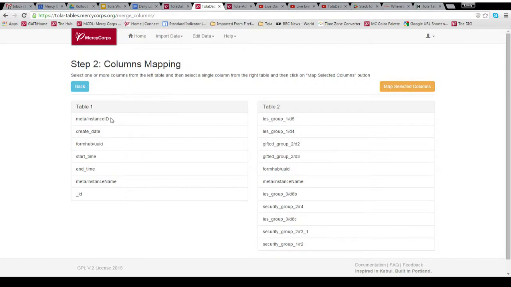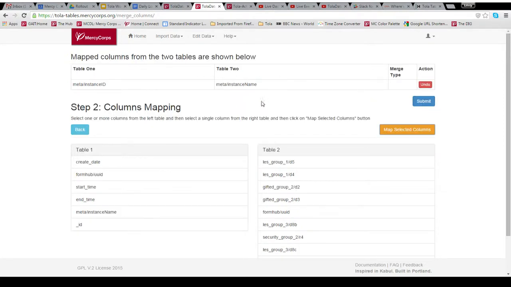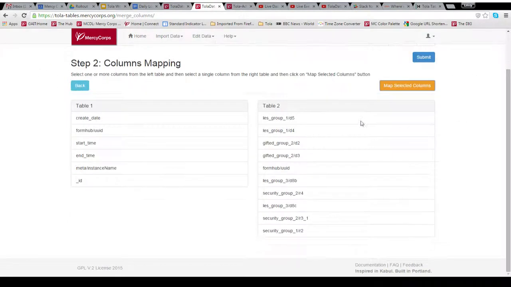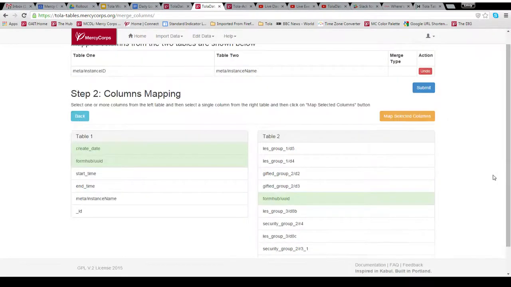If we select this meta instance, and let's map it 1-to-1, you can say map selected column, and you can see that mapping is up here on the top. Let's say we want to continue and we want to map this form hub and create date with this form hub column in table 2.